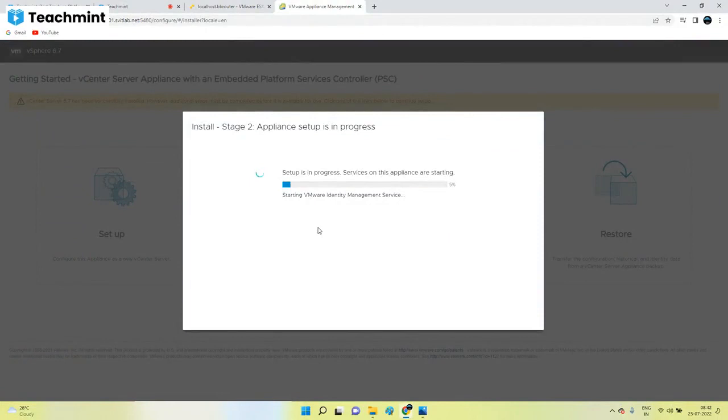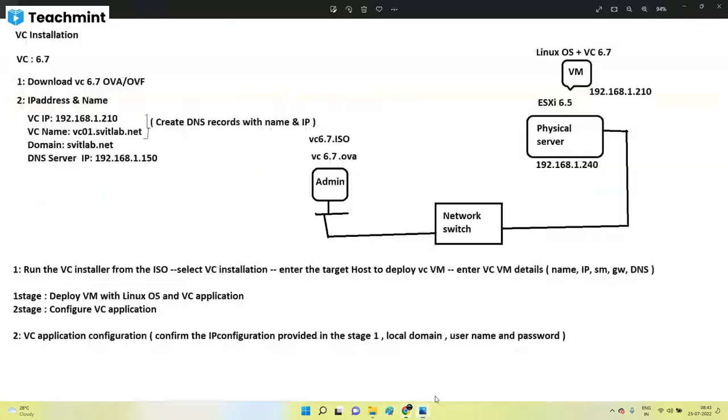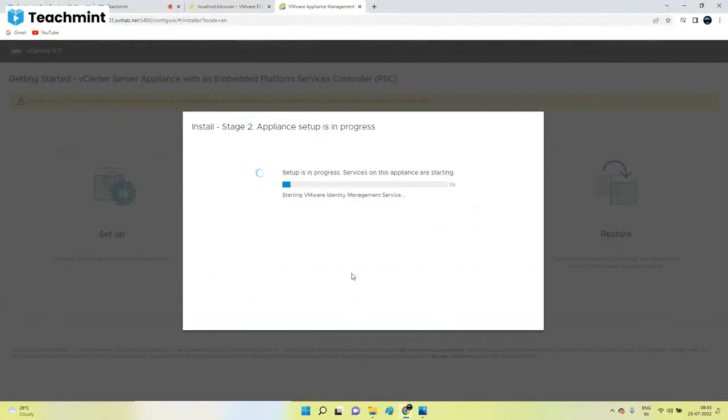Any appliance is similar, maybe this kind of interface will not be there, but it is a similar process. The OS and the application are both configured in it. Appliance means OS plus application installed together. But before that, we should be ready with the name, IP address, and DNS records created.